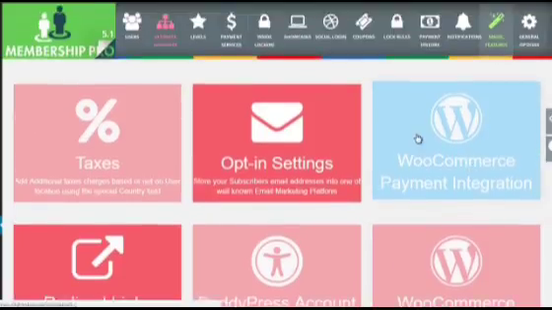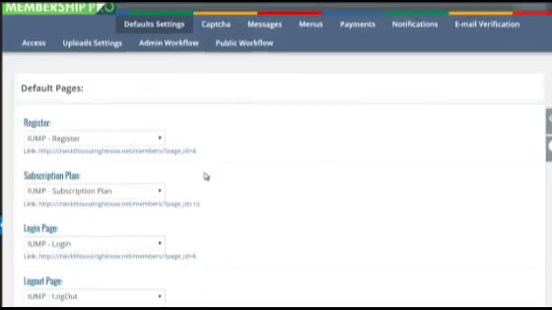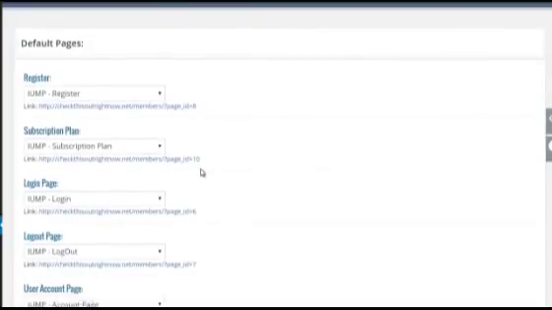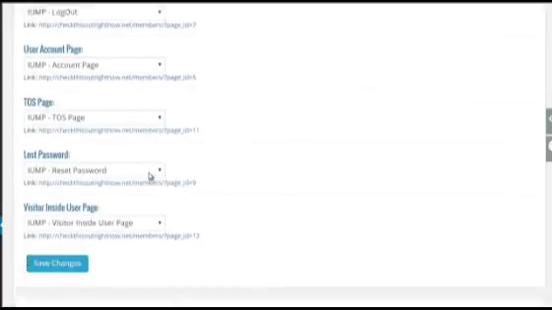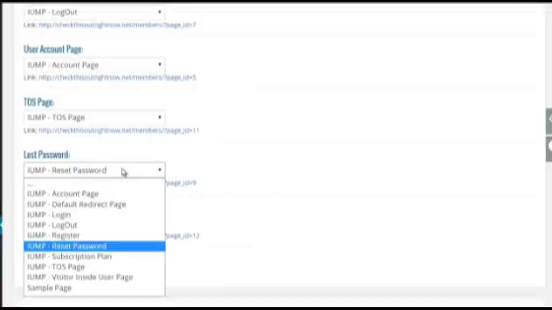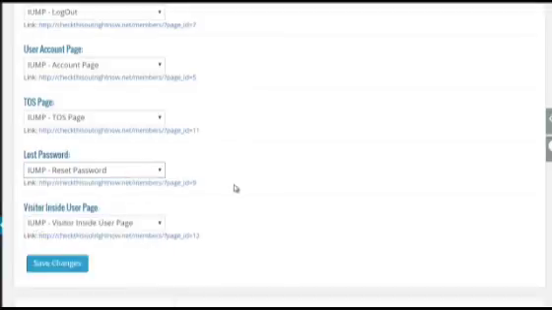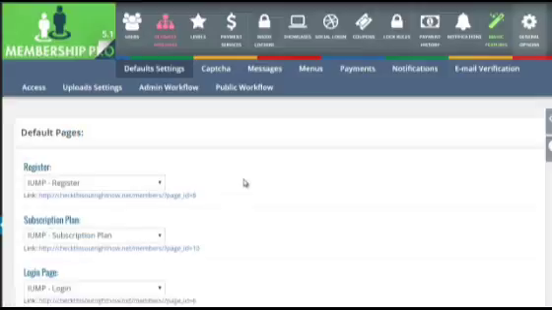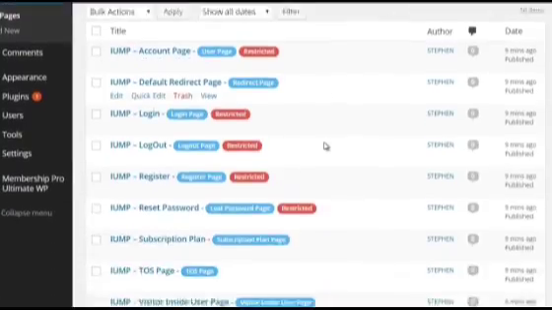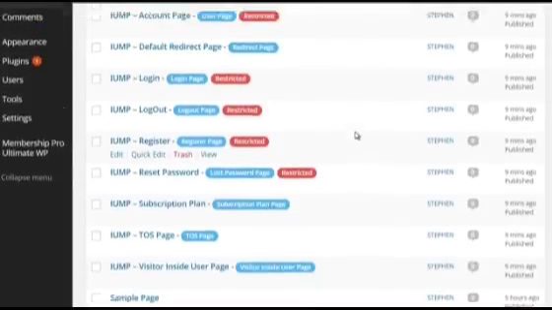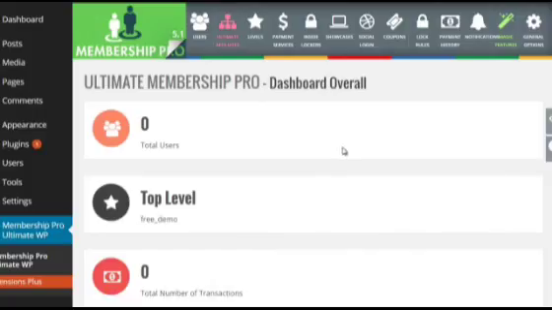And then of course, under general options, we have the ability to create default pages. So things like the register page or subscription page or login or logout or user account page. So you have the ability to create these pages or connect them with existing pages. So as you can see, we click Save Changes here. And we go over to our pages section. You can see that the script has automatically created so many different pages at your convenience. And that's pretty much it when it comes to a brief overview of what's inside of this system.